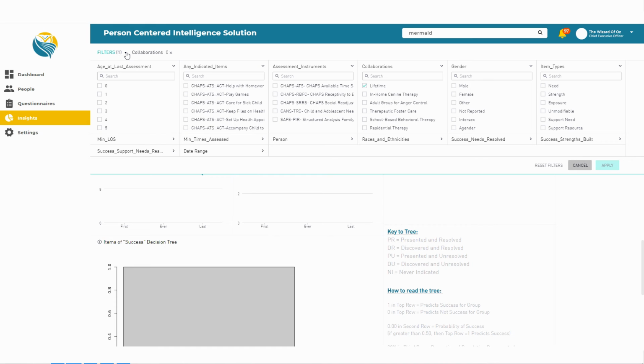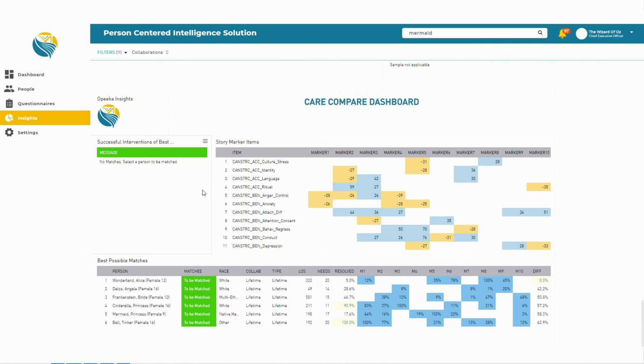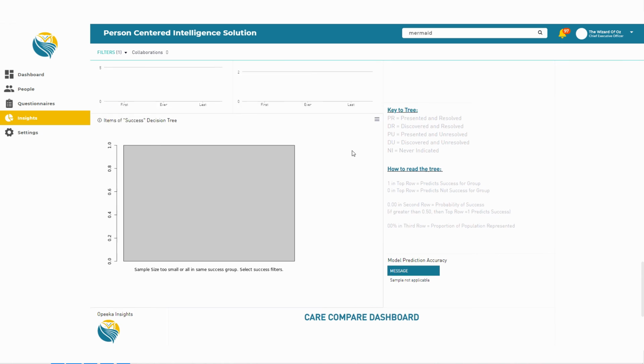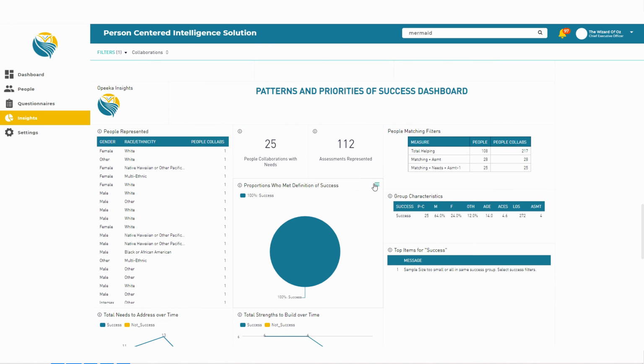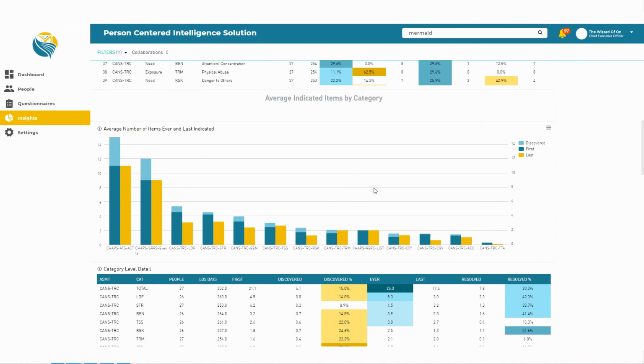Some main uses of the insights are to view most common needs of a population, discover staff strengths for addressing particular types of needs, identify staff training and coaching opportunities, evaluate program performance, identify common drivers of success, and compare interventions for people with similar circumstances.